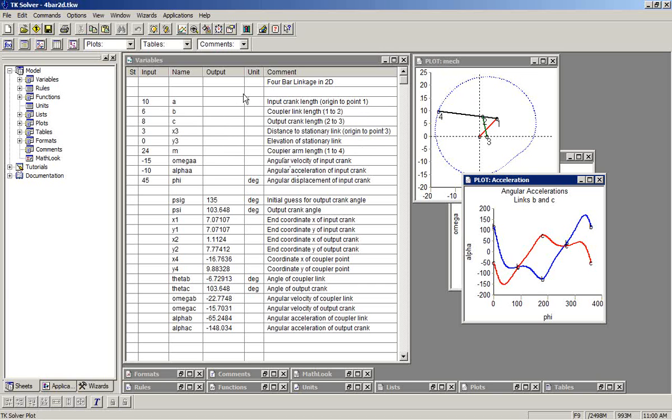This particular example involves the motion of a linkage, and as the control arm is rotated, the resulting endpoint of the linkage is calculated based on the geometry equations.